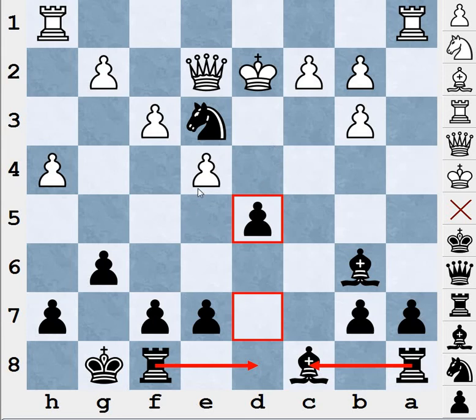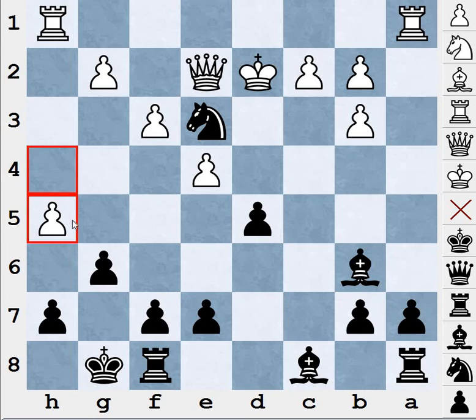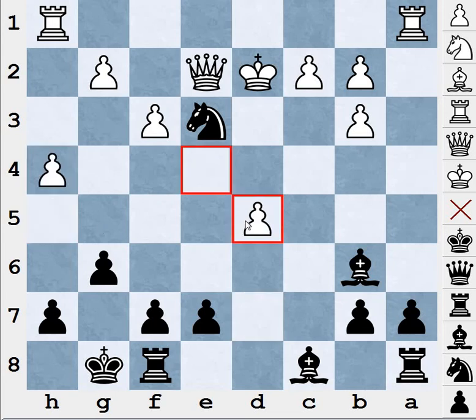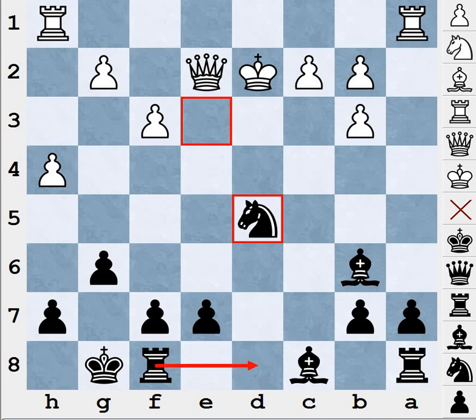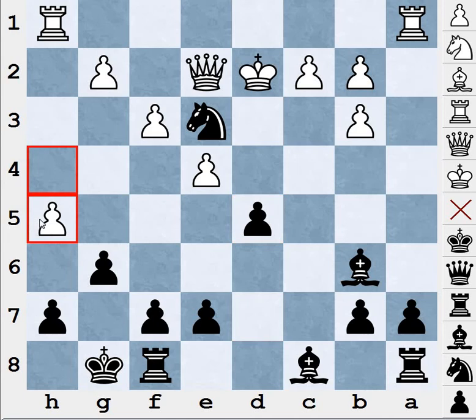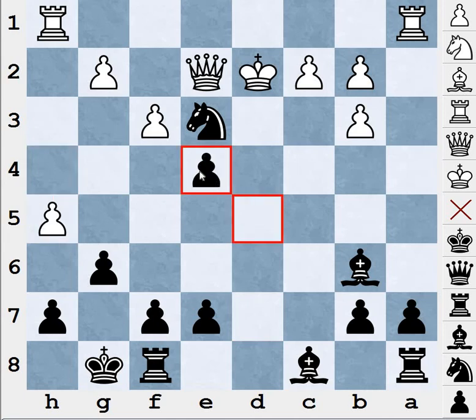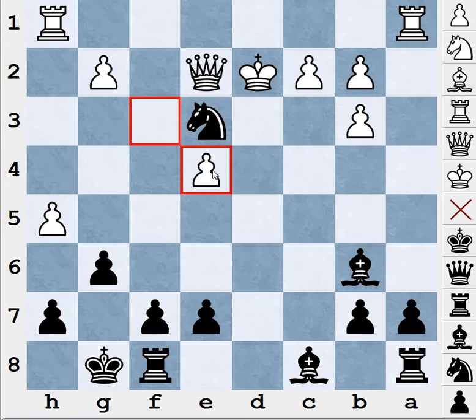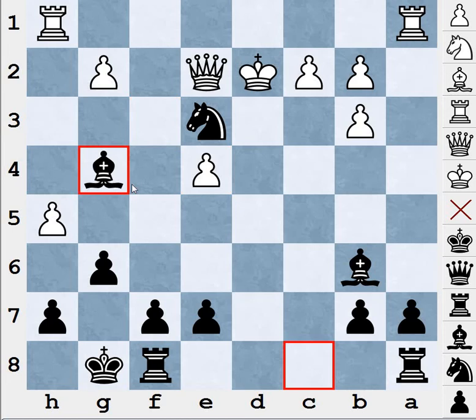d5. If white captures, or let's just say if white played something dangerous like h5. If white captured the pawn, it would have been easy. Knight takes d5, rook d8, and it's easy for black to play from here. But if white played something like h5, then we can just capture this pawn. And if white captured, then we can play bishop g4.